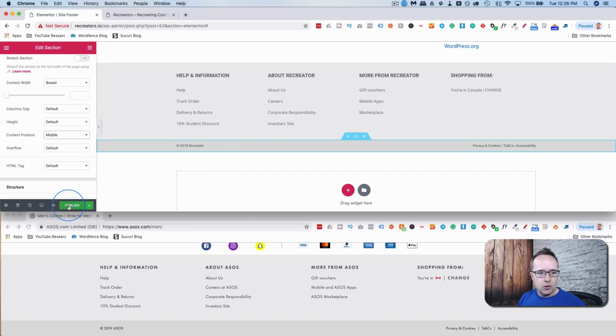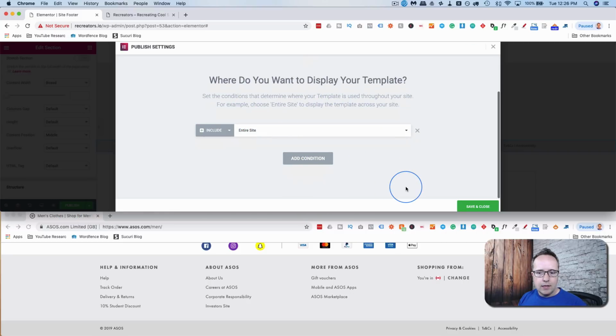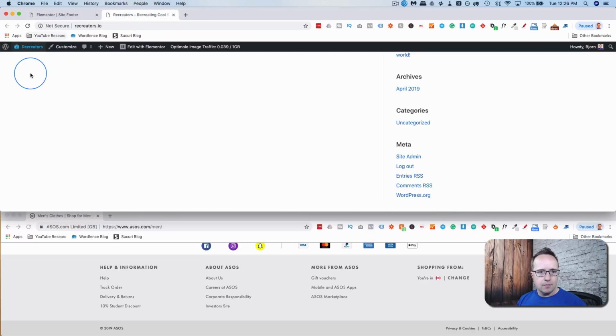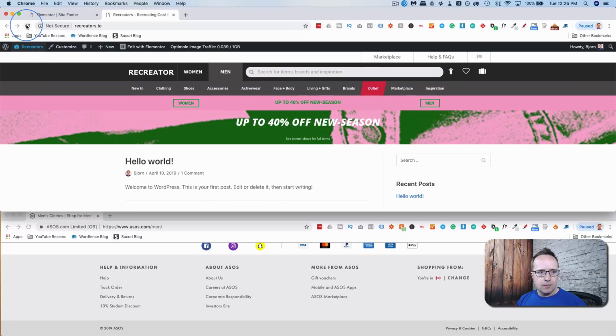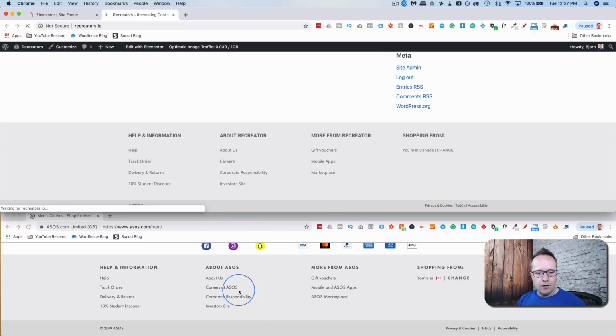Let's click on publish. Where do you want it to display? Click on add condition on the entire site because that's the footer. Click on save and close. Now let's check out our page out here. We have our nice header. Let's refresh. And now our footer down here should also be leveled up and copied to what theirs is. There we go. Boom. Footer is complete.